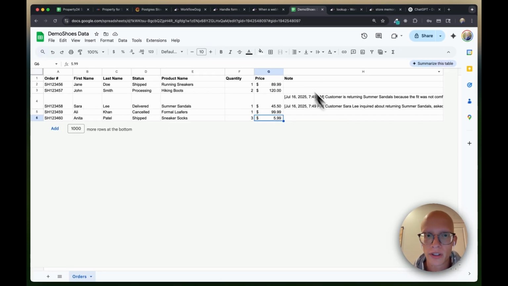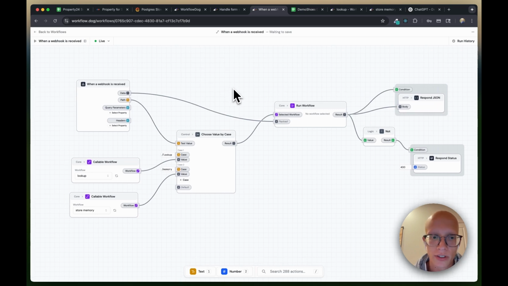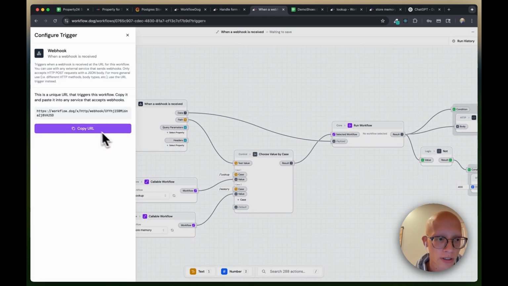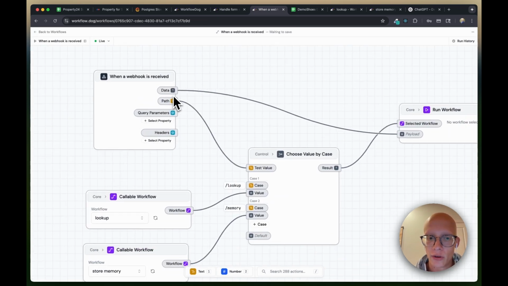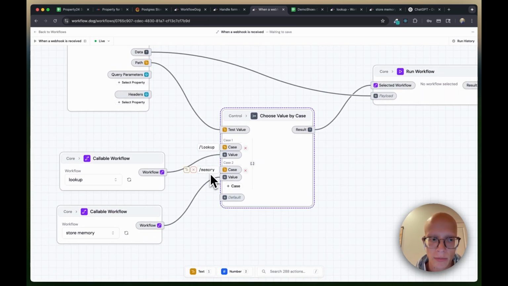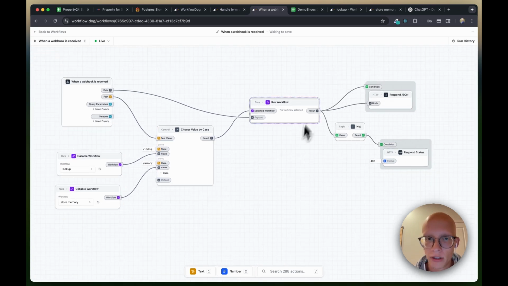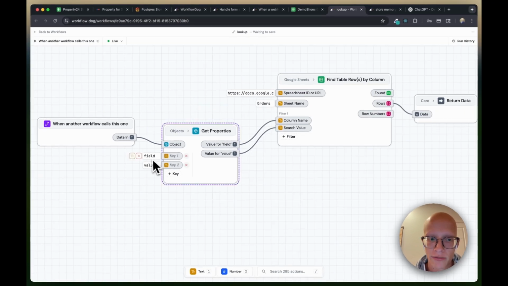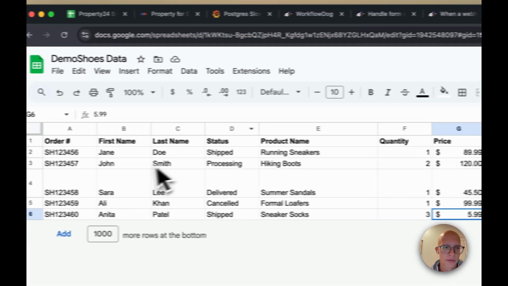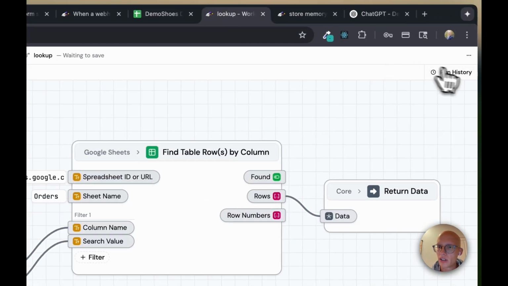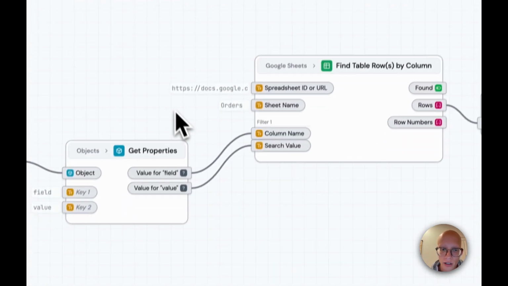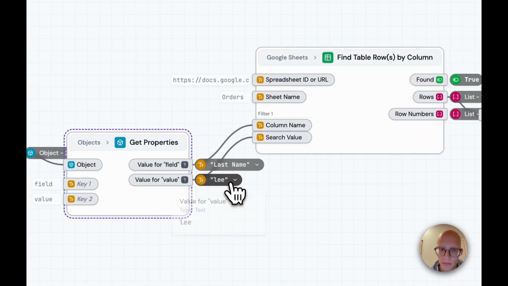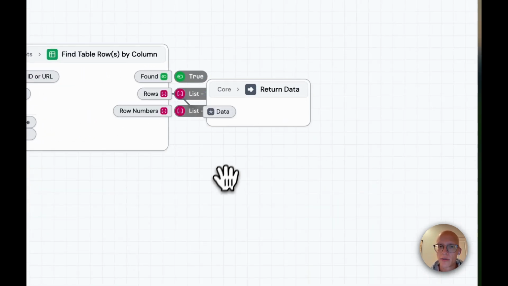So the way this works in the back end is with a couple of different workflows set up in WorkflowDog. This one is a webhook, and this URL is in the ChatGPT custom action. Depending on whether it goes to lookup or memory, it calls two different sub workflows. So we have lookup here, which just looks it up by a certain field and a value, in reference to this spreadsheet here. If I look at one of those runs, you can see it looked it up by last name Lee, and then found our order that way and gave it back to the agent.